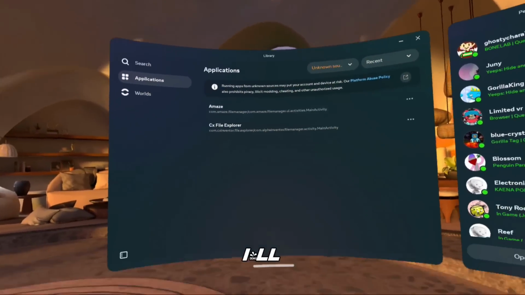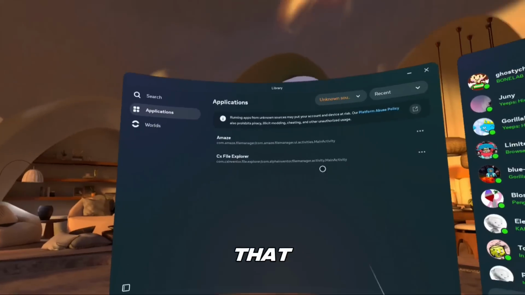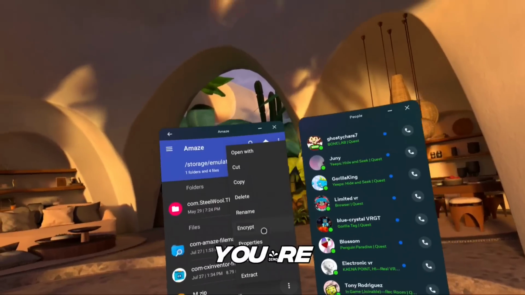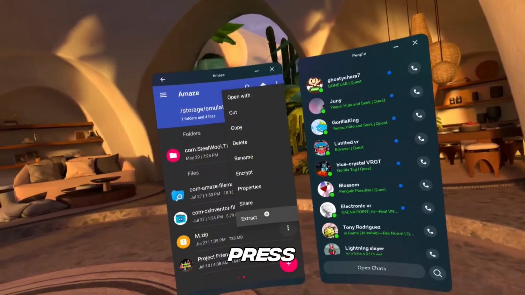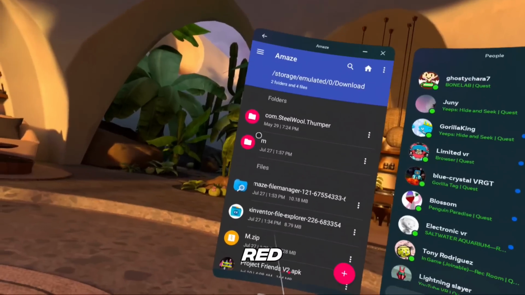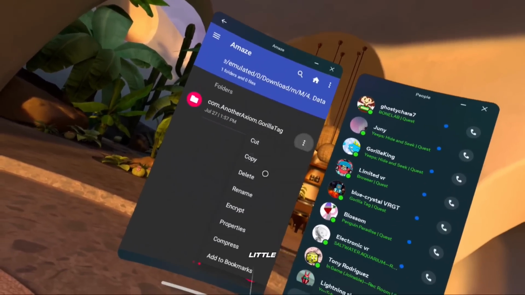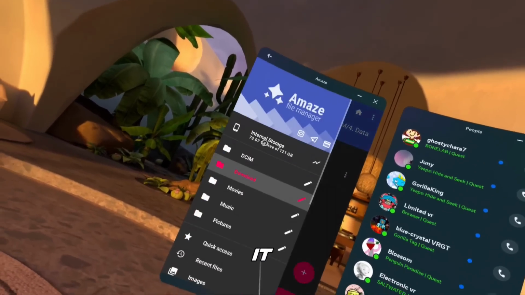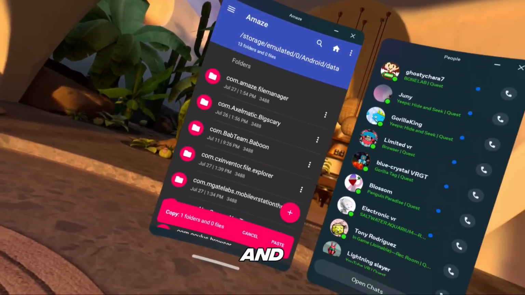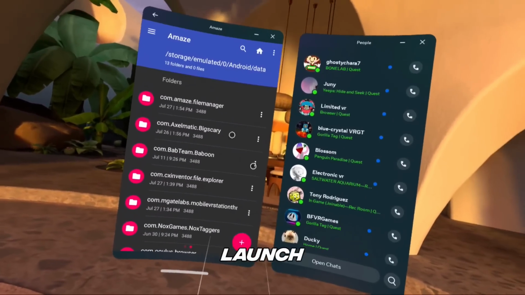But I'll show you what to do once you're in Gorilla Tag for CX people, so skip to this time frame. But if you have that error and you're on Amaze, go to Amaze, find downloads. What you're going to want to do is click on these 3 dots and press extract. Once it is extracted, you'll have this red M folder. Go into M, data, then click these 3 little dots and copy. Now that you have it copied, go over here, internal storage, Android, data, and paste that in there. After it's pasted in here, you're good to go and launch up Gorilla Tag.